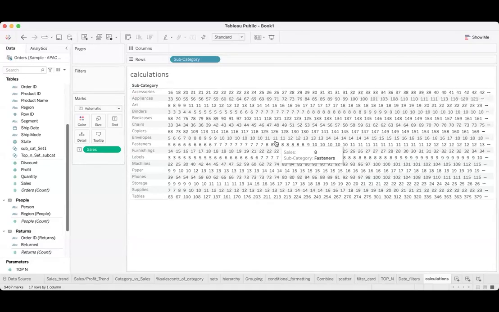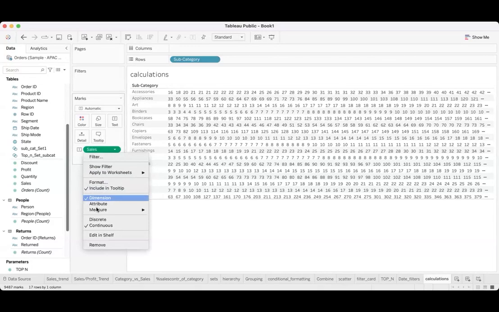Is that clear for everyone? We are going step by step. Is this clear for everyone? Now I'll convert it back to a measure of sum. It's right now in dimension. I'll convert it back to measure of sum.